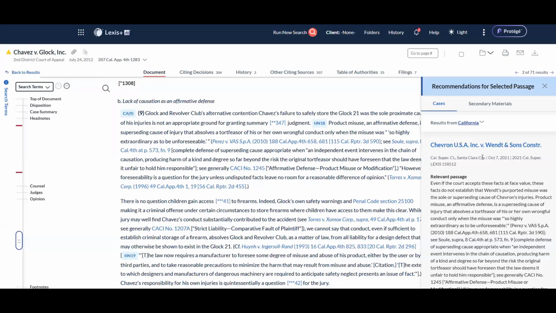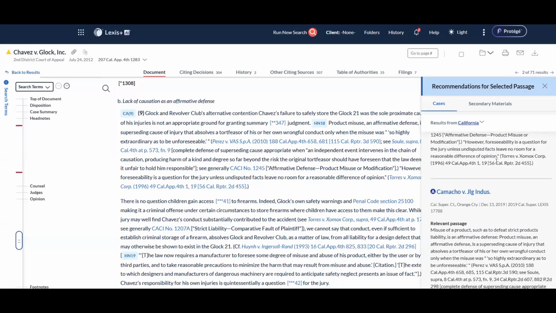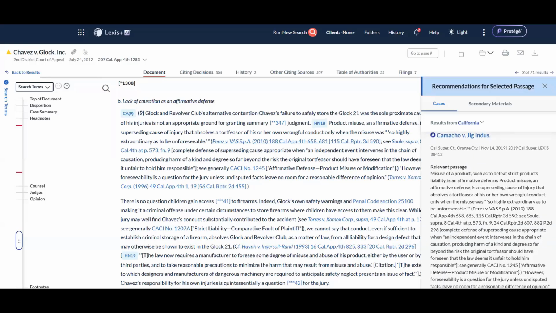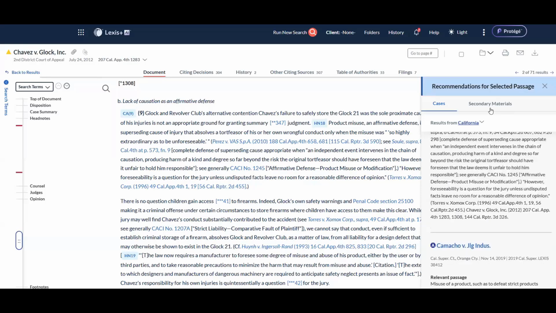So here you can see cases it recommends based on the topic in this passage, which again is discussing product misuse. So it is a great jumping off point to find other cases that could be relevant to me. It also gives you secondary materials based on the same issue as well.